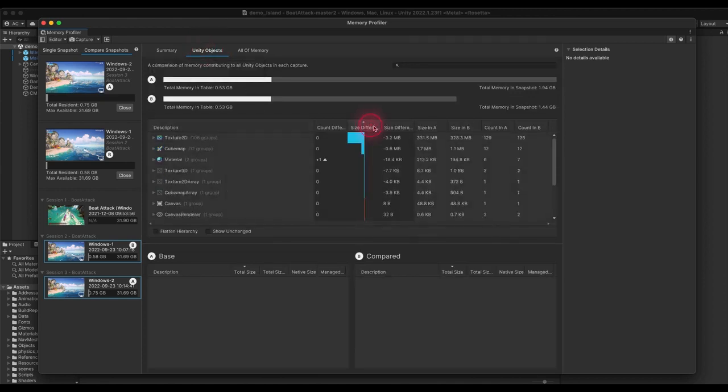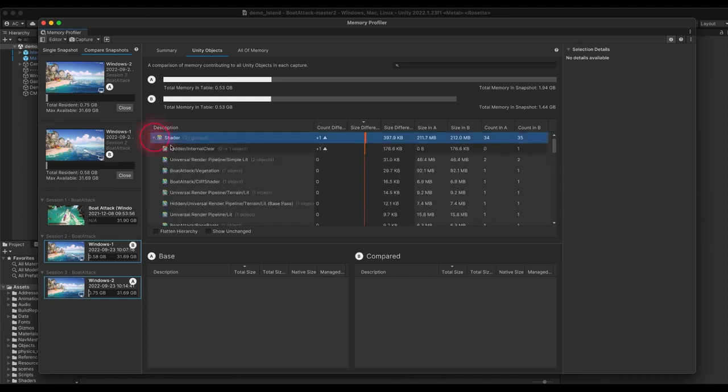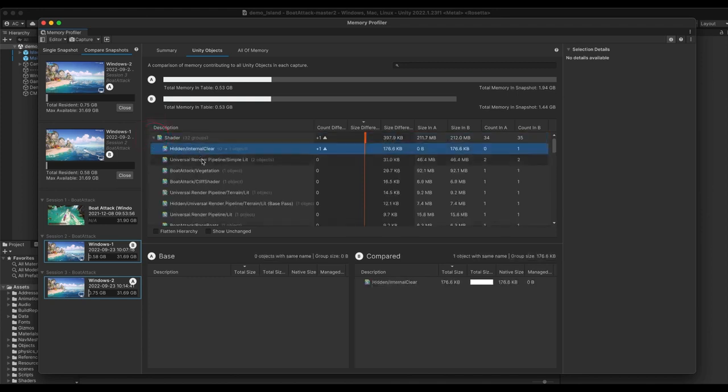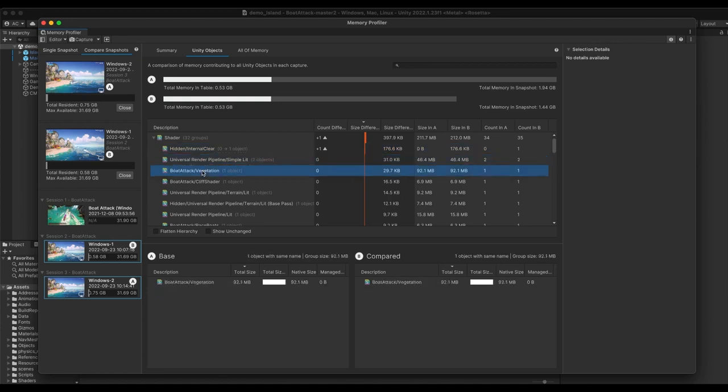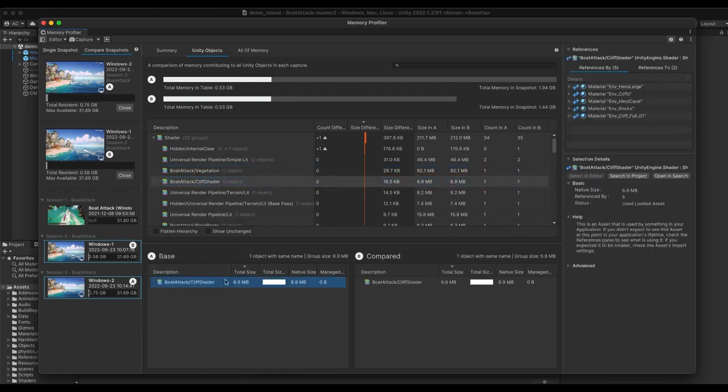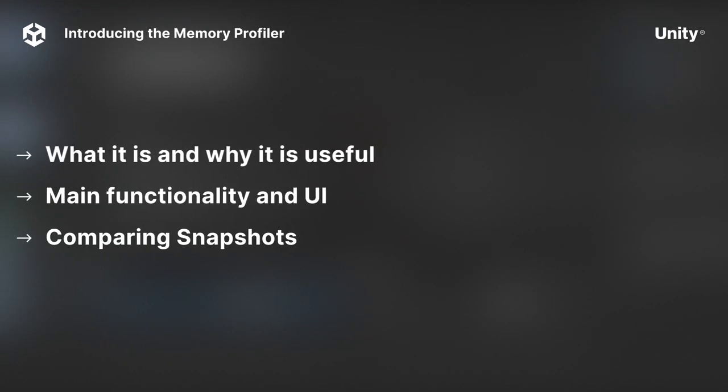In comparison mode, you will have access to a table that allows you to see how main categories have changed, either in size or amount of objects contained. Upon clicking on a category, you will be able to inspect the individual items in Snapshot A or B. For example, doing so you might discover that an item has increased or decreased in size due to different import settings.